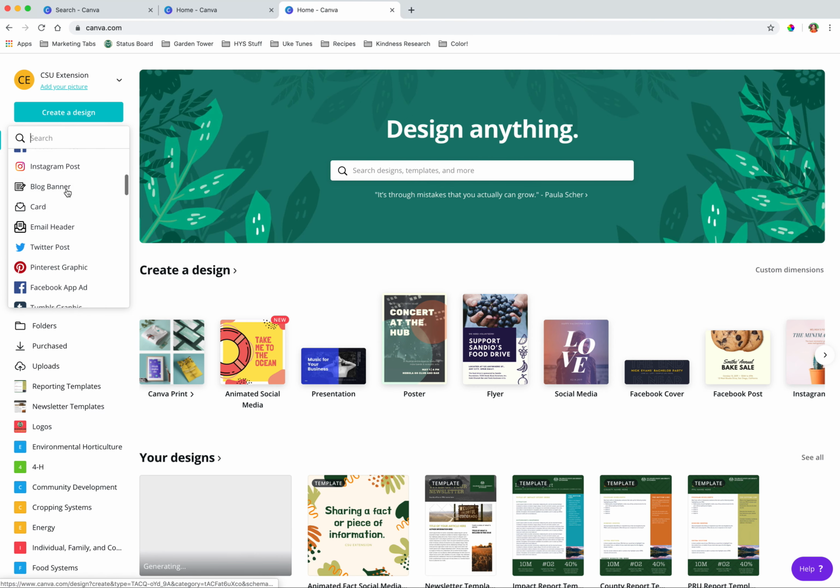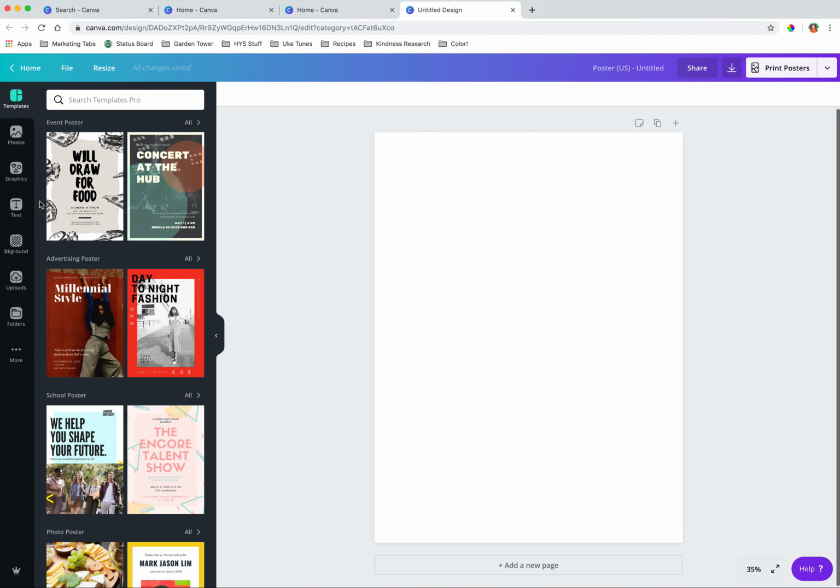We get a variety of options, which is really nice because Canva already automatically has loaded in the dimensions for different projects, such as the Facebook cover or a Facebook post or an Instagram post, which would be a square orientation. Today, to keep things simple, we're going to start with a poster. Once I click poster, it opens up the design window.